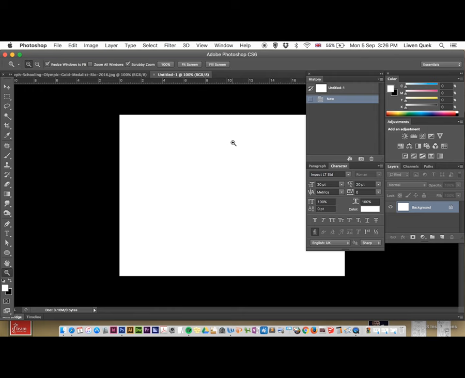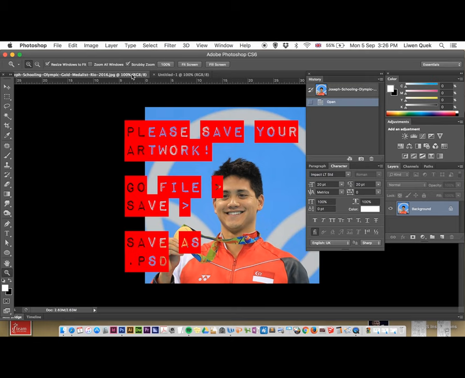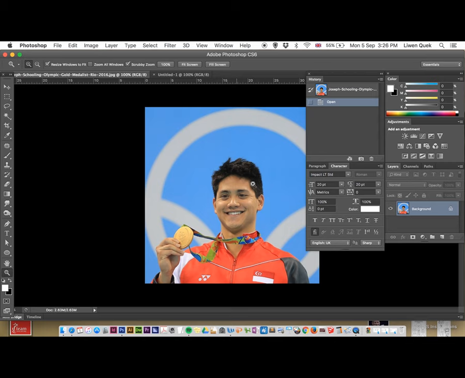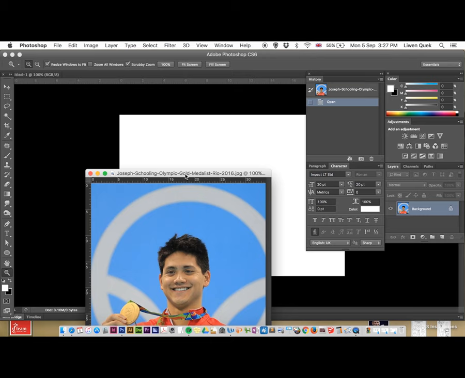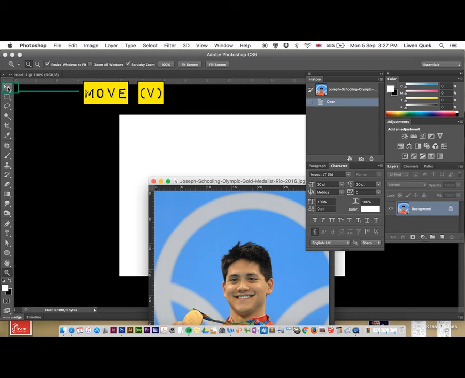So now what you want to do is, you have these two tabs over here. These are the open documents in Photoshop. You want to grab this image and then drop it over here, in this new file that you created. So you just drag it out of the window, and then you want to go to this tool called the Move tool. The shortcut key is V on your keyboard. So if you press V on your keyboard, it will automatically select that tool for you. So I have this Move tool selected.